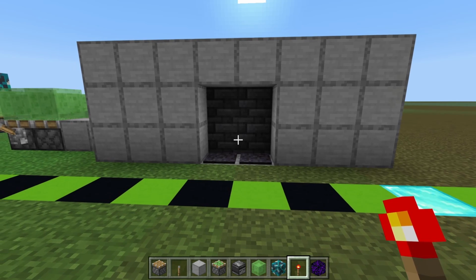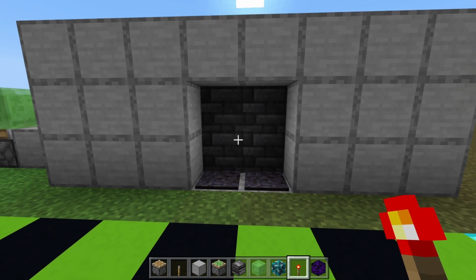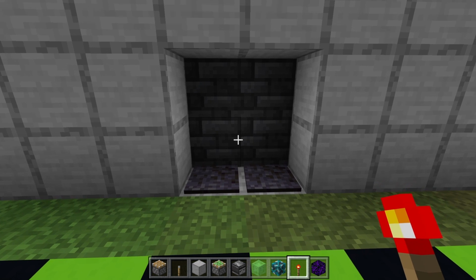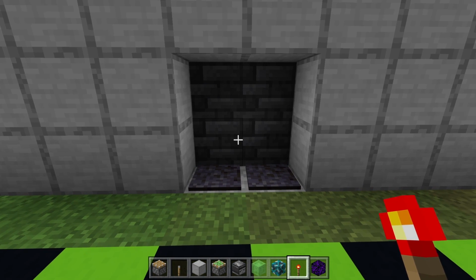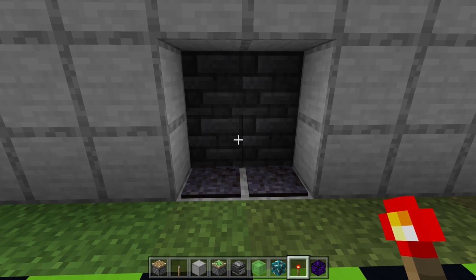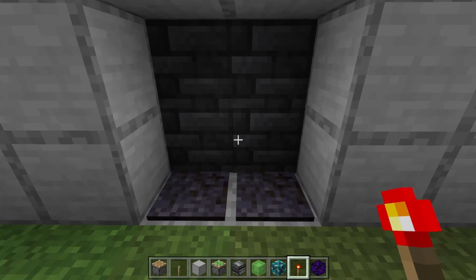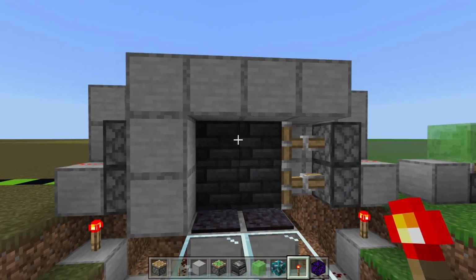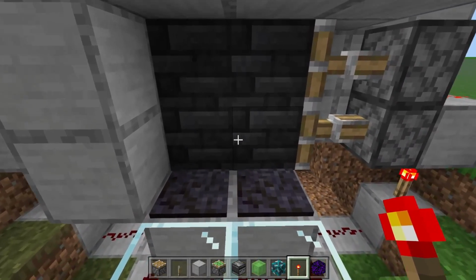So here we have a pretty basic build that's pretty cool, and if you just want to show off your redstone ability, this is a very simple build that you can get started with, and all we have to do is walk onto the pressure plate and our door will open, walk off the pressure plate and our door will close. We can go back out the same way.